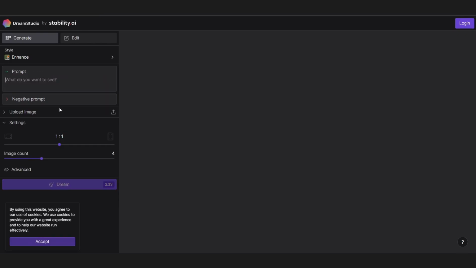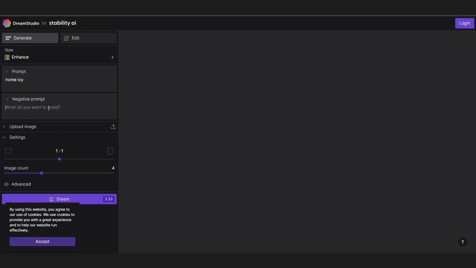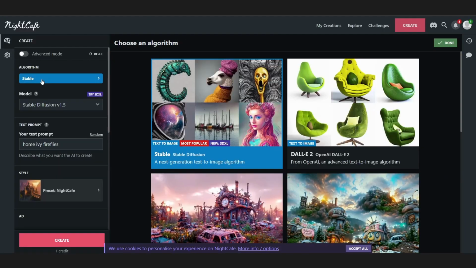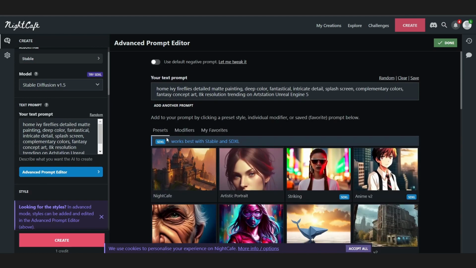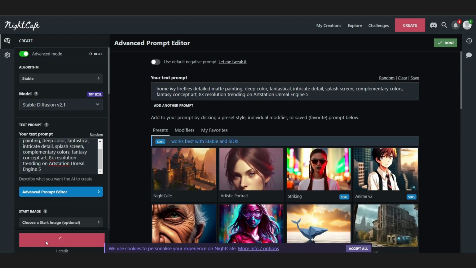Why not? Dream Studio, an official website by Stability AI, provides advanced settings like uploading and editing your image. You receive some free credits initially, followed by a paid plan. Night Cafe utilizes not just Stable Diffusion but also DALL-E 2. It's free for limited credits. Although customization is limited, the effects are stunning.